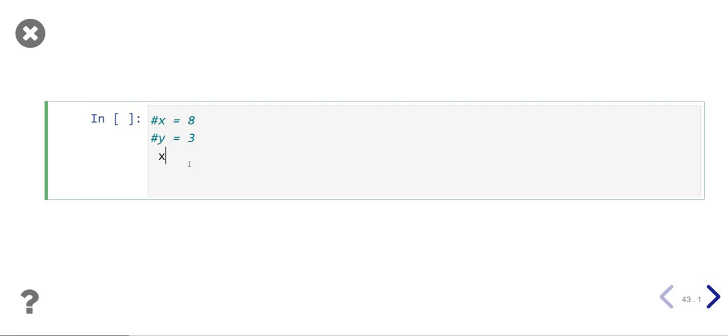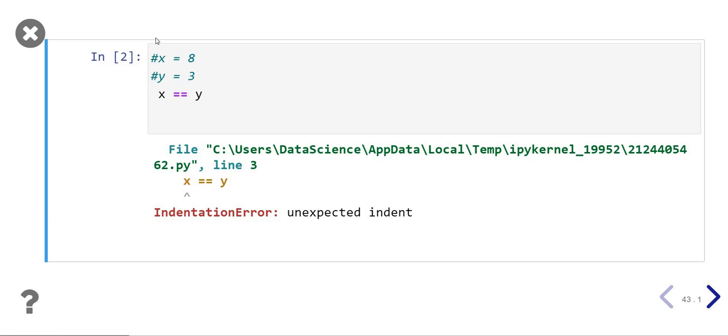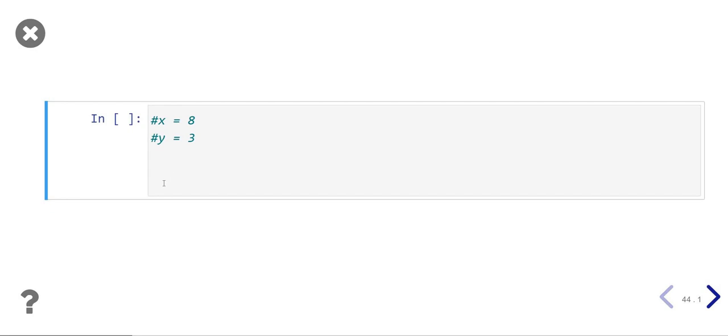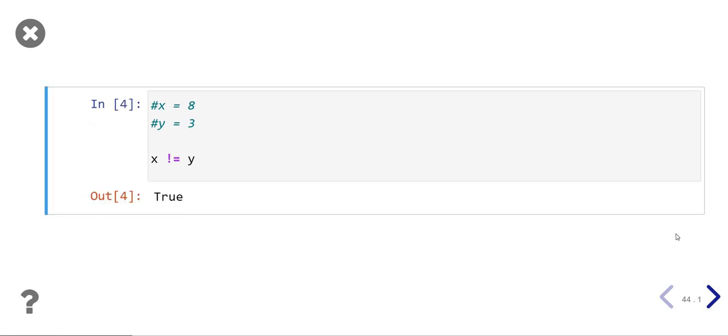Let's say if you check x, is it equal to y? Sorry. If you execute this, because of the indentation, it gives false, right? Because it's not equal to. How about if you check x, is it not equal to y? It's not equal, right? So by right you should get true.